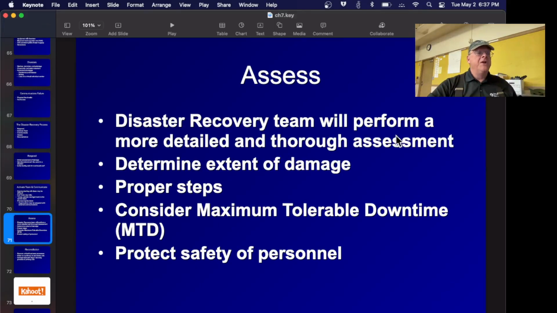Then you assess to see how bad is the damage. And you consider the maximum tolerable downtime of the various parts that are down and determine what order to bring them back in. And the number one thing is to protect the safety of your personnel.